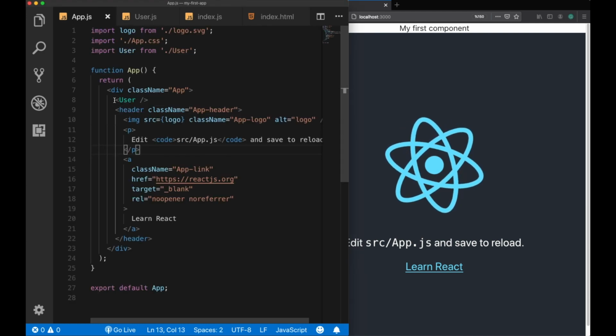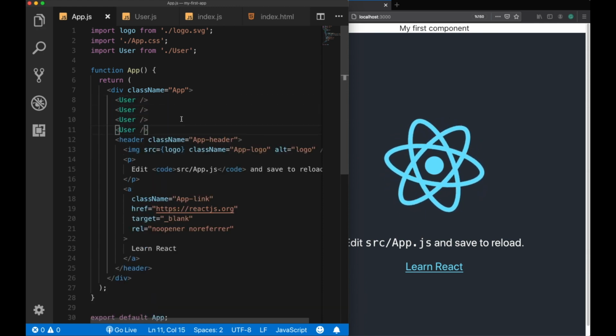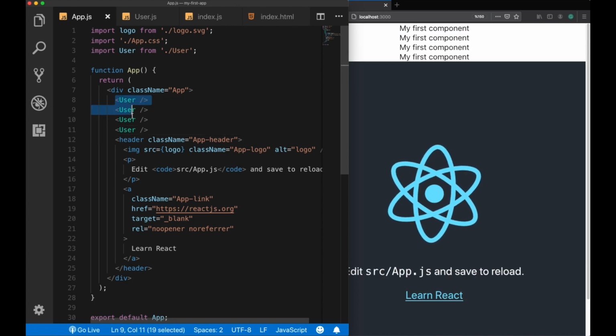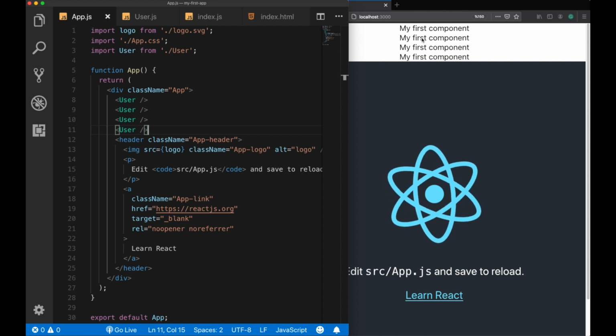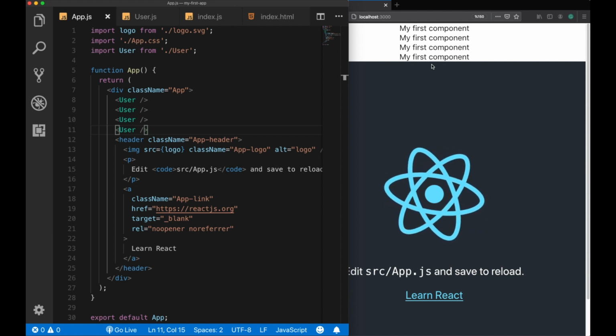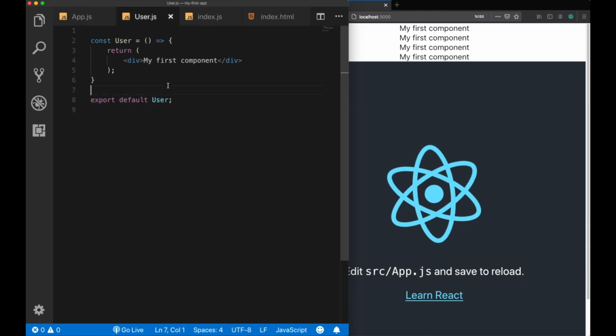As I mentioned before, you create a component once, but you can use it many times as you need. Now, if I call this 4 times, we always see that the same text is getting rendered, but we can make this more dynamic by using props. So let's change this a little bit.